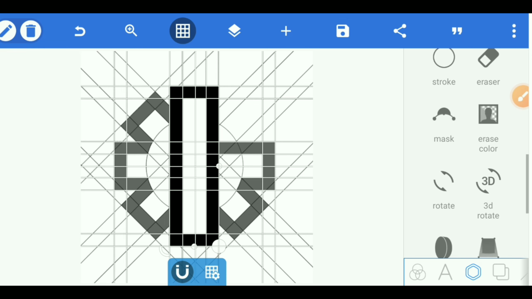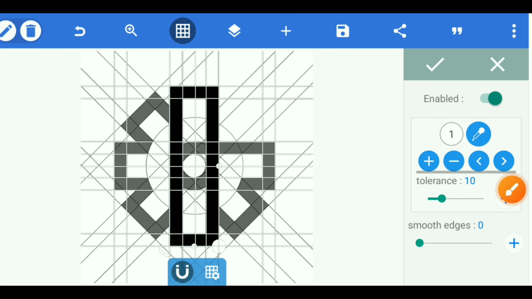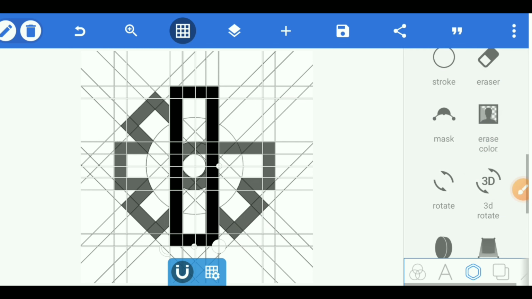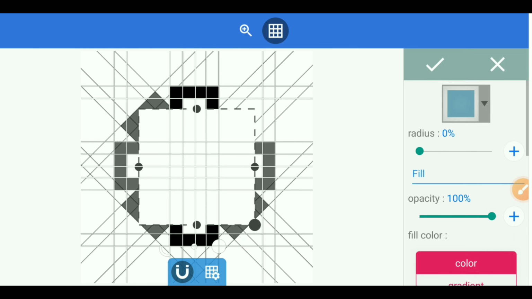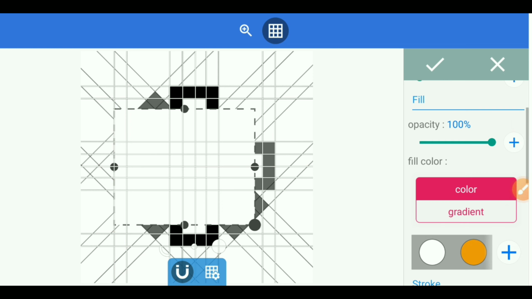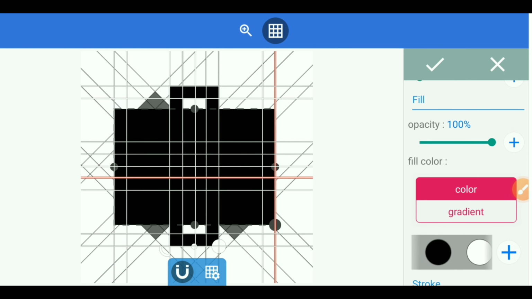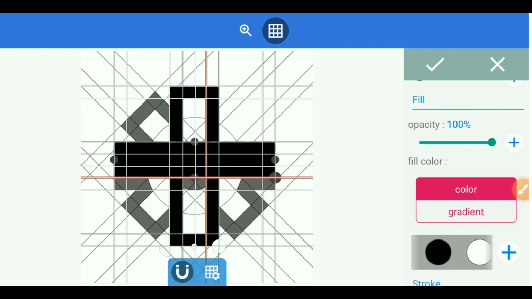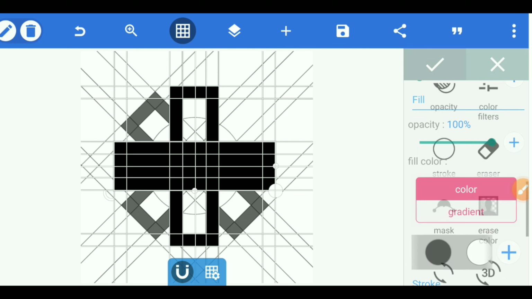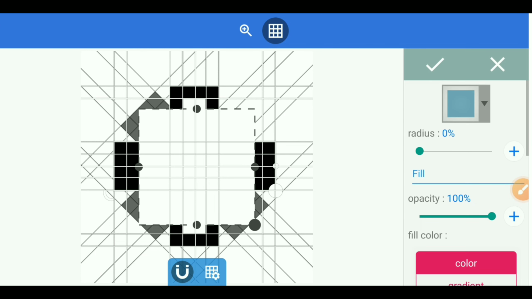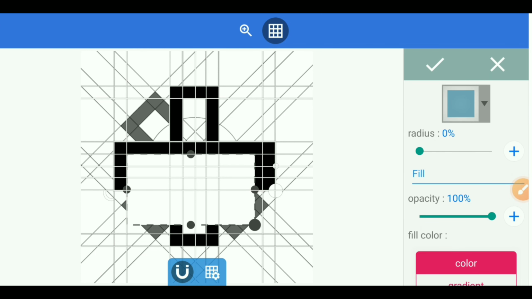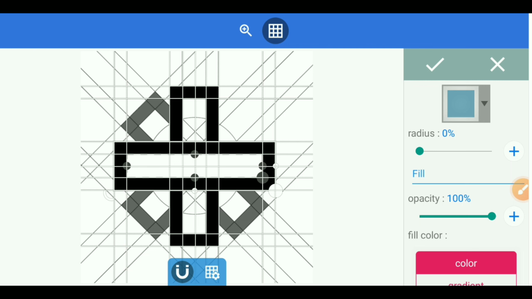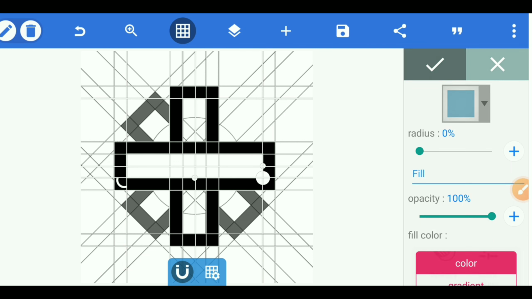Next, you go to erase color and you take that off. Repeat the process again. So this shape color is going to be black as well. Going into shapes and then bring it down. Alright, that's what we have, and then we're going to merge and erase the color as well.